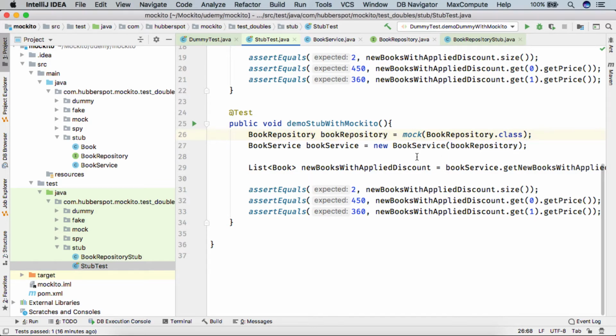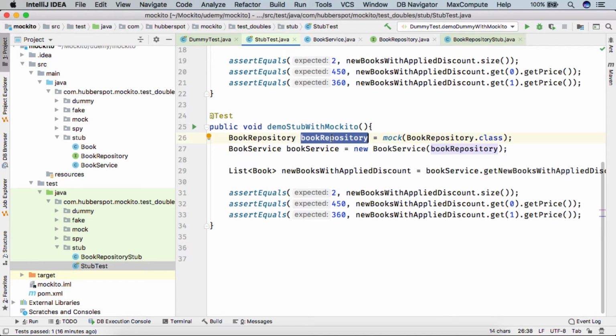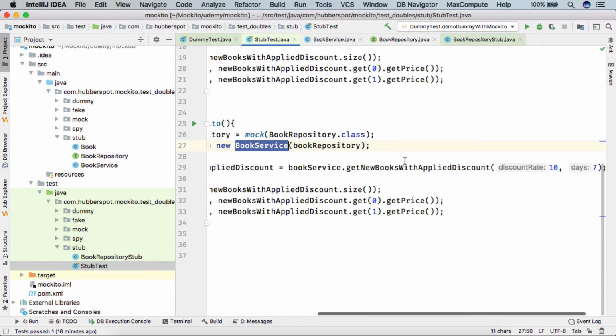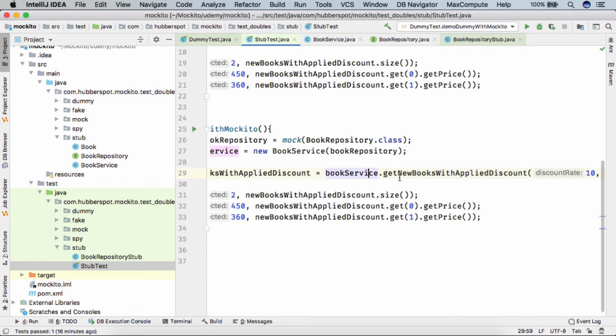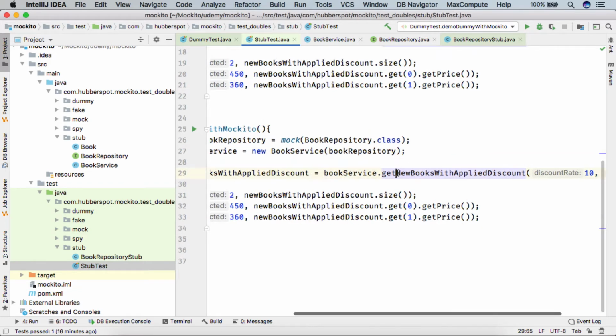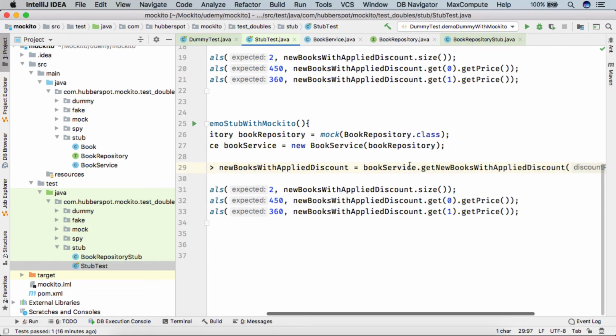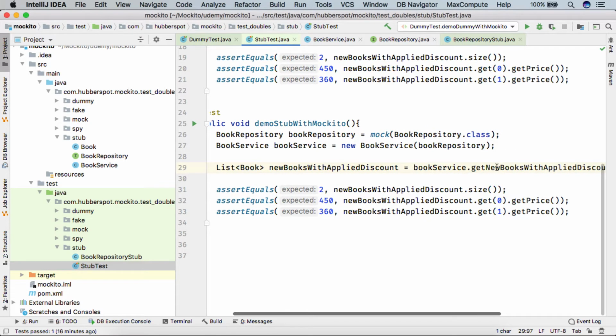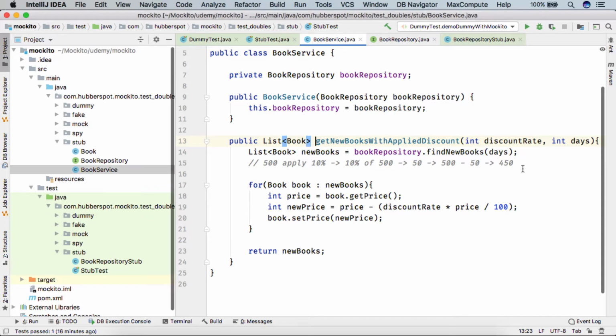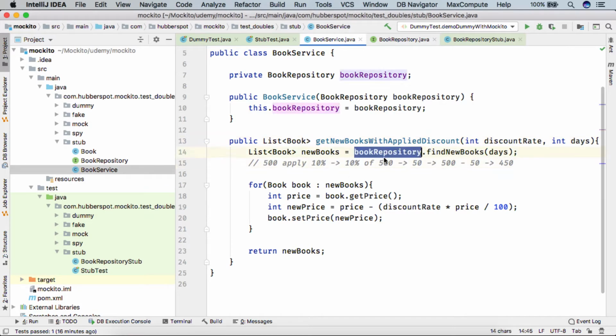So friends, this is how we create a stub test double using Mockito. But there is something more. We created the mocked test double. We provided it to the book service, and we want to test the get new books with applied discount method by passing it a discount rate of 10, and we want the new books to be published within the last week, which is providing days as 7. So when this method is called from our test, we know that internally it will call the book repository's find new books method.